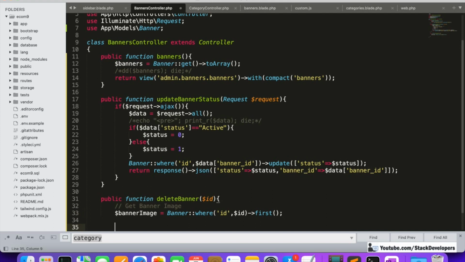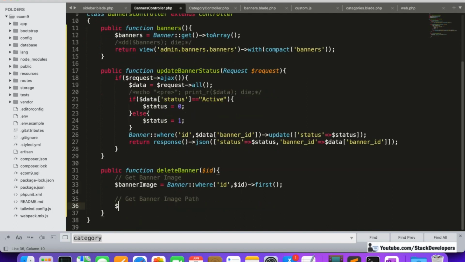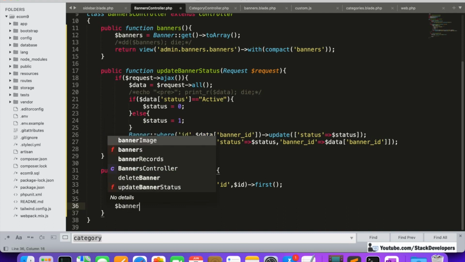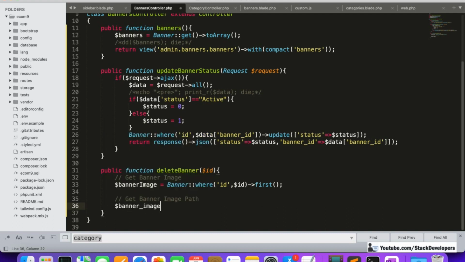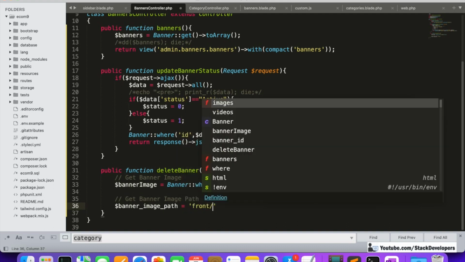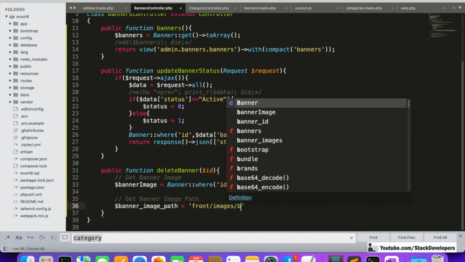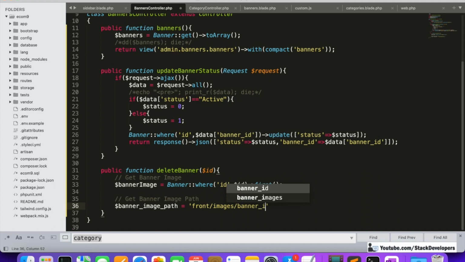Fine, and now we are going to get the banner image path. So we know that the banner image path is under the front folder. Under front there is a folder images, under images there is a folder banner_images, and in that we have the banners. Okay, like this.